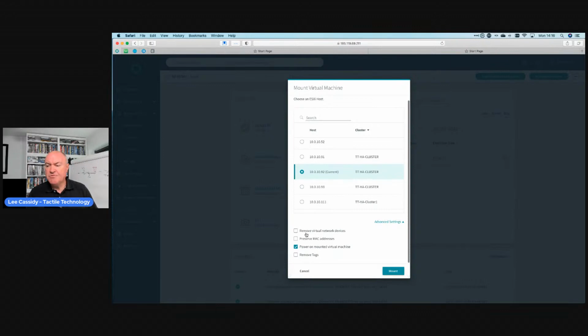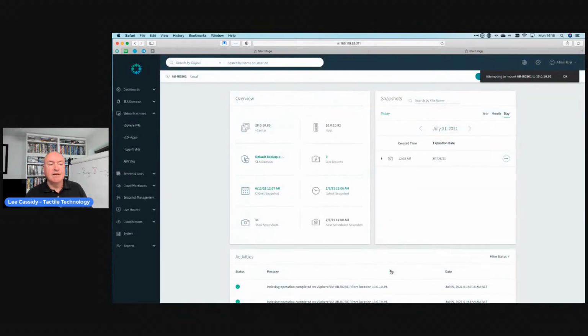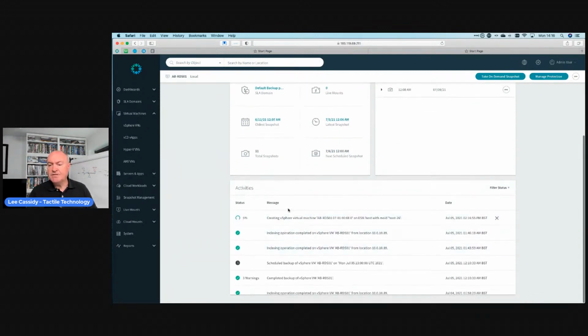So one is I want to remove the network devices, so when it comes up on the system, it's not going to affect the original machine that we had there. Once I've done that, I can click mount, and that system is now being mounted. So it's going through the process and setting up that particular recovery point, and within around about 17 to 18 seconds, that system will be live, ready to go.